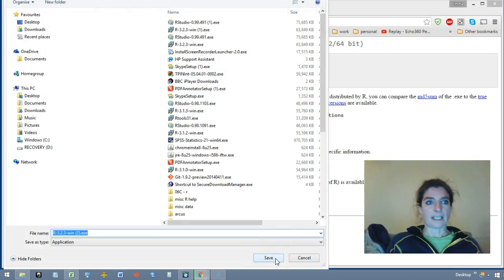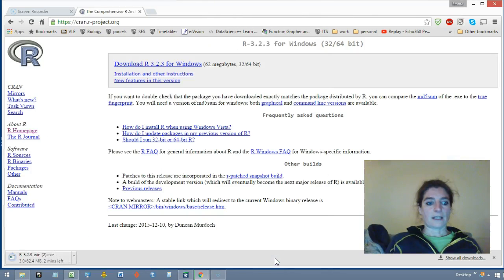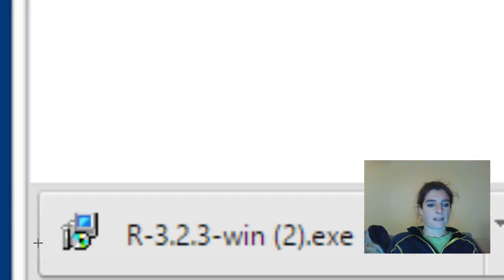And I'm going to save it here. Okay, so you can see that happening in the bottom corner here. So I'm going to just pause this for a moment because it'll take a couple of minutes to download. I'm sure on your computer it'll be quite a bit quicker. I'm on a slow internet connection here. Okay, so you should find that's finished here.